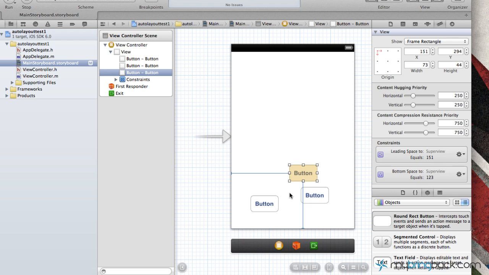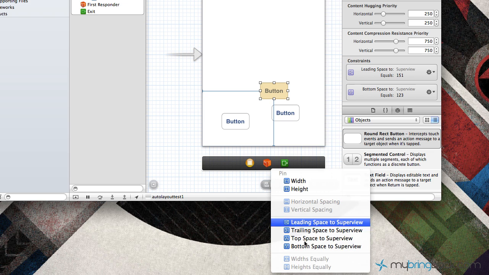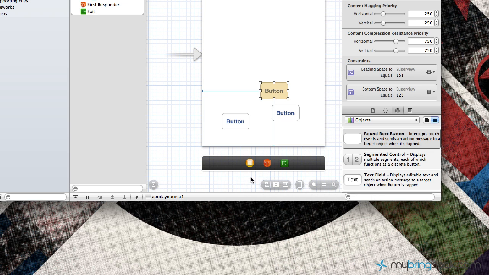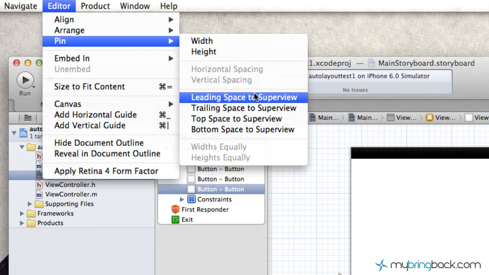So now we're going to go through a little bit about pinning. The shortcut to get there is down here in the center. You'll see what looks like a constraint, and these are the different pins that we'll go through. A few of them, you can experiment with the rest. But the other way to get to the pinning is to go to your editor, and you'll see Pin, which has the exact same options available to you up there.